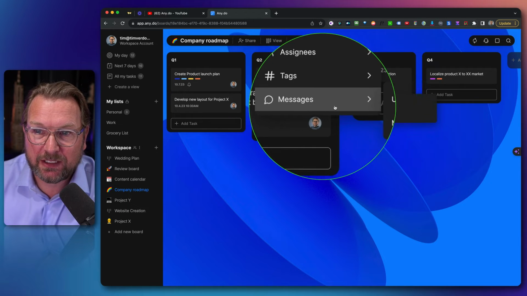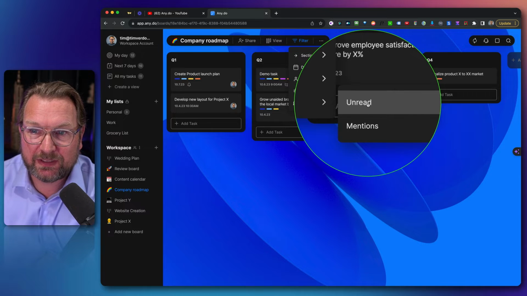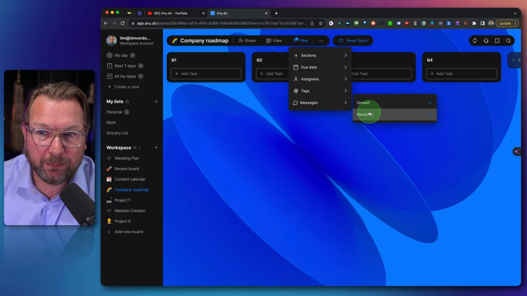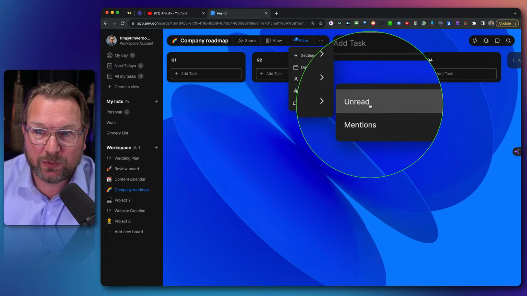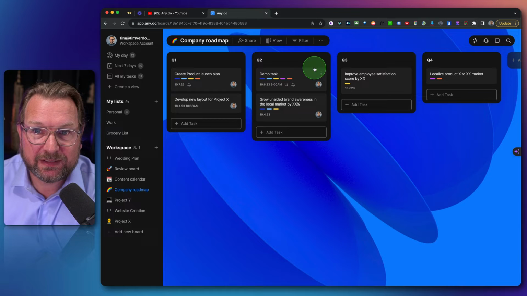So you have tags. You can also have messages if there are unread messages on the board. So you can say unread, no unread messages. Mentions, maybe if you're mentioned on the board, you can do that as well. And those are the filter options inside of your board.